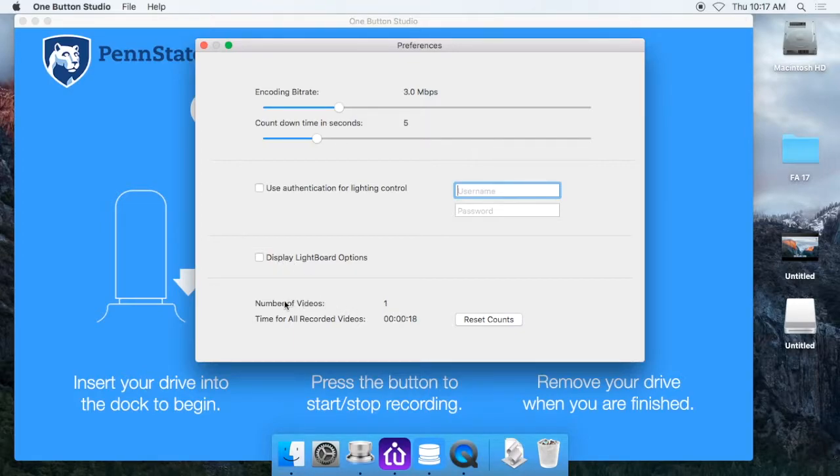And then you can also see down at the bottom here, it has numbers of videos and time for all recorded videos, so it's actually tracking the amount of recordings that you've made and also the total amount of time. So I've only recorded one, I have this 18-second here. And this is going to be good if you're tracking per semester how much the studio is being used. So if you want that data, it is now in the preferences here. Every time you record, it's going to tick up. And after the end of the semester, once you gather that data out of here, you can click on Reset Counts, and that will reset all of the data here. So you can reset the numbers of videos that have been recorded. So that's pretty much it for the preferences.